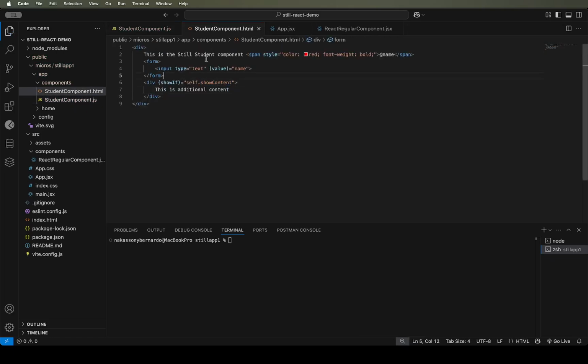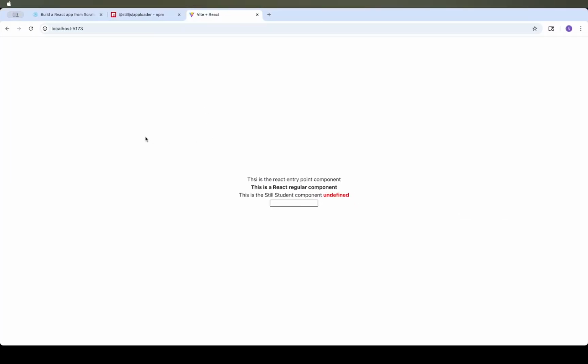So we have now our component changed, and we can see it here. Let me change something here, put some text, and we can see that from the React application, we are able to get those Still.js features.